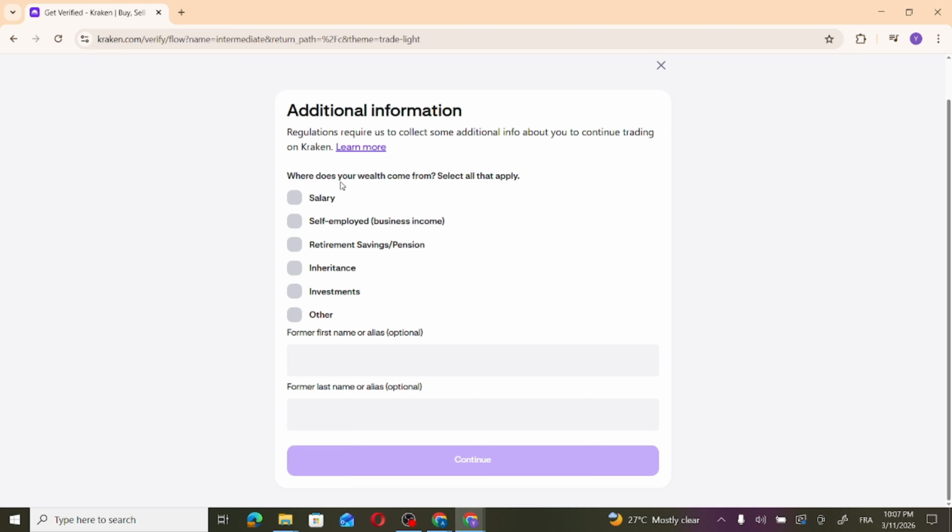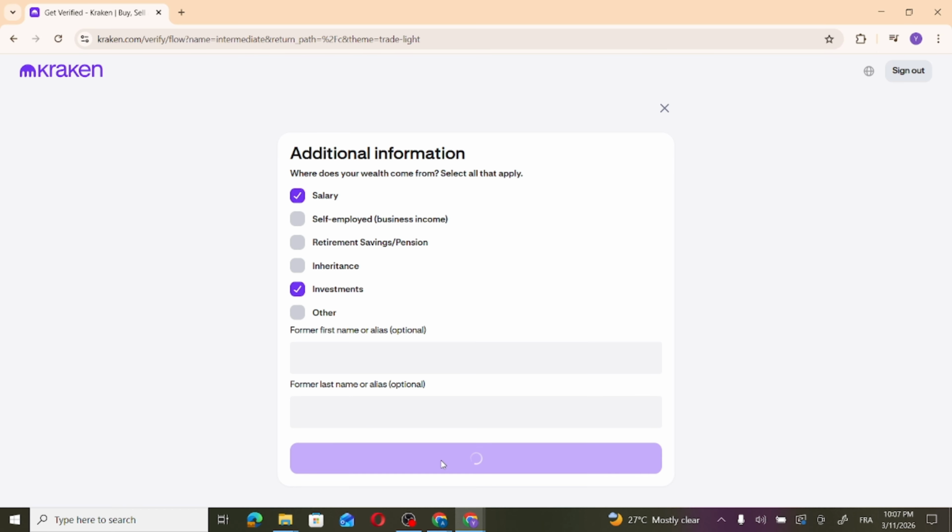Now, also, where does your wealth come from? Select all that apply, so you can select more than one option here. Former first name or alias are optional. And then you can press on continue.